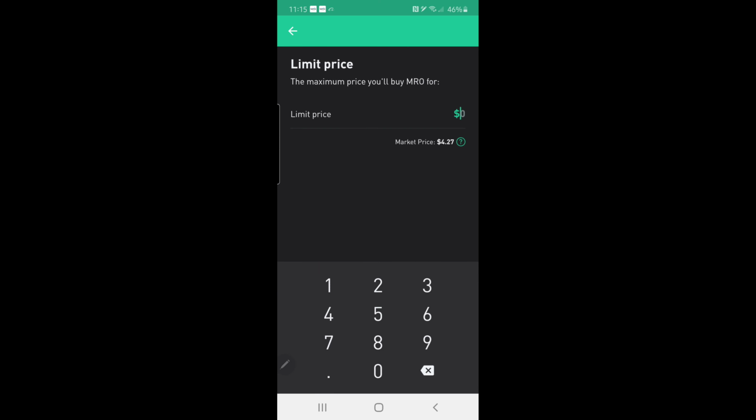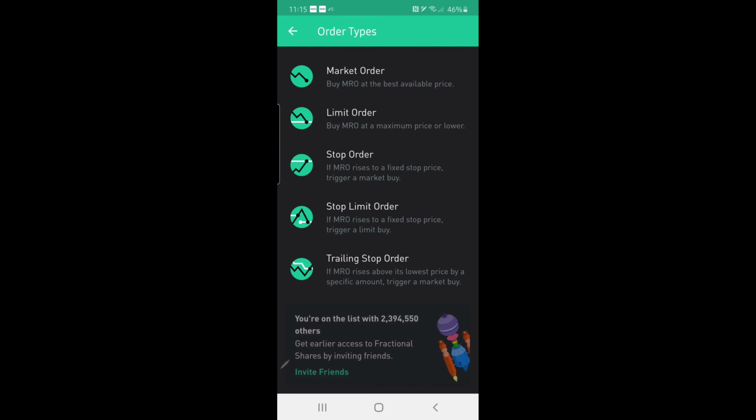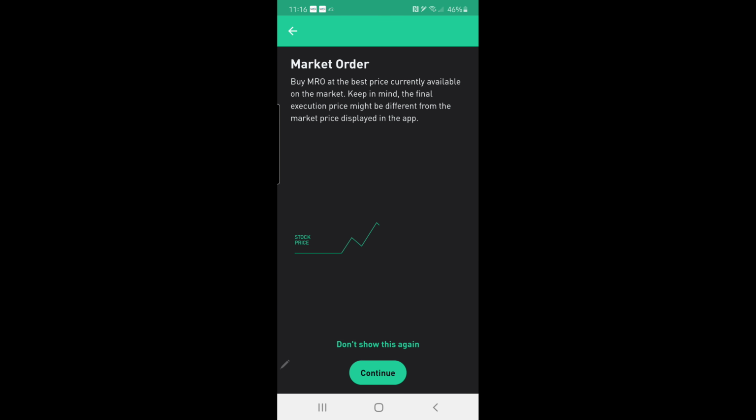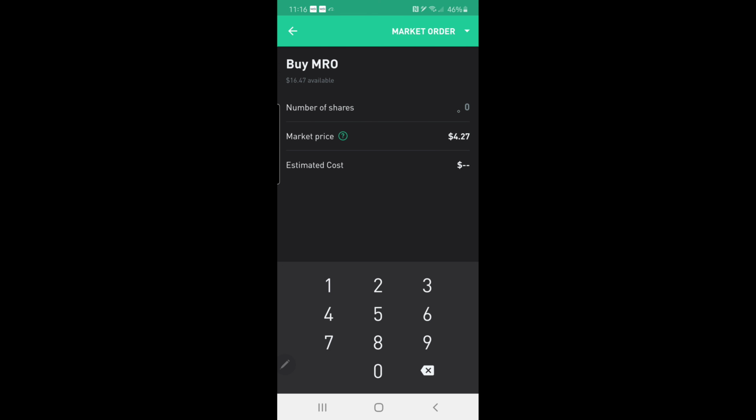You would click continue, and then you will put your limit price, right? In this case, we're just not going to do it. I'm just going to go with the market price. Okay, and so here's the market order. I'm going to click continue, and then you put how many shares you want. So you could do 2 shares.